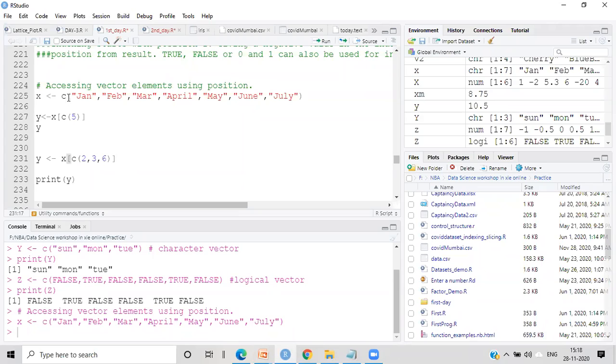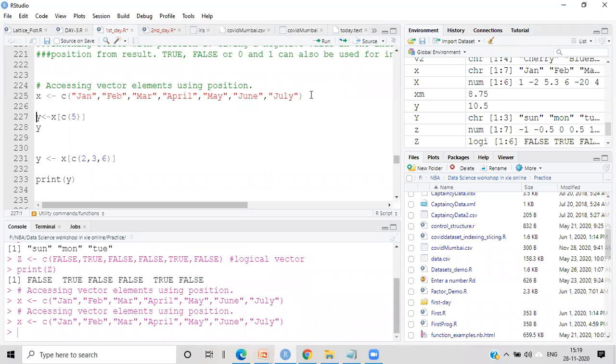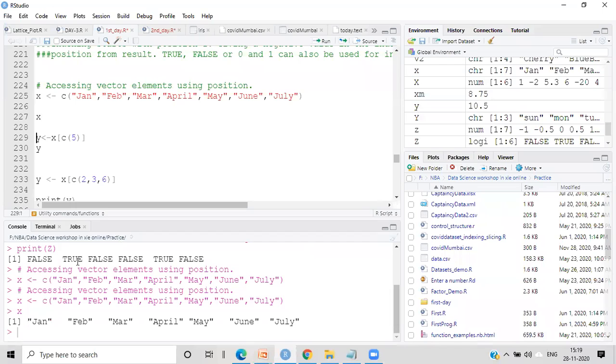So I was explaining to you about accessing vector elements by using the position. For that, suppose I'm creating a vector of different month names. So I'll create this first. Now the different month name vector is created. Now let's try to print that first. So I'll say x. If you see here, a vector of different month names is created.